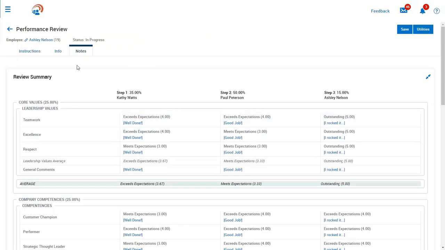When setting up your reviews, you can identify who would be responsible for each step of the review process. As you can see, there are 3 levels of workflow set up for this review, and each step has a different weight associated with it. In this case, Ashley's self-review counts as 15% of her total ranking.